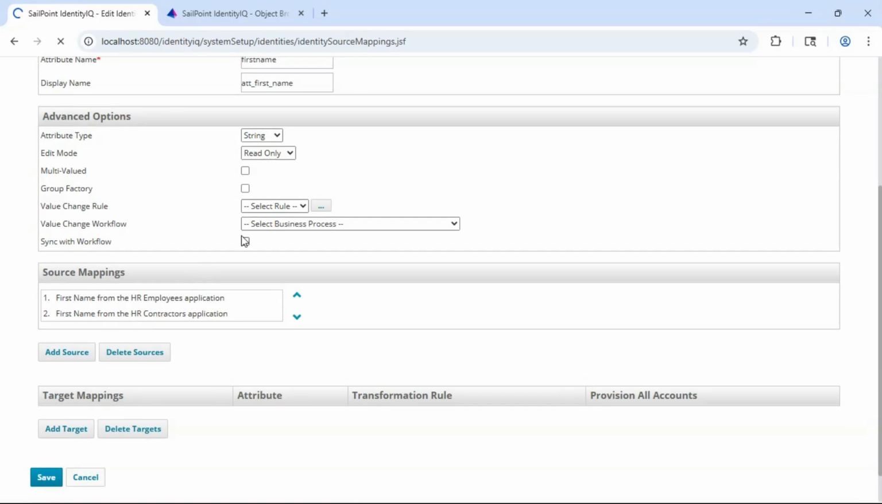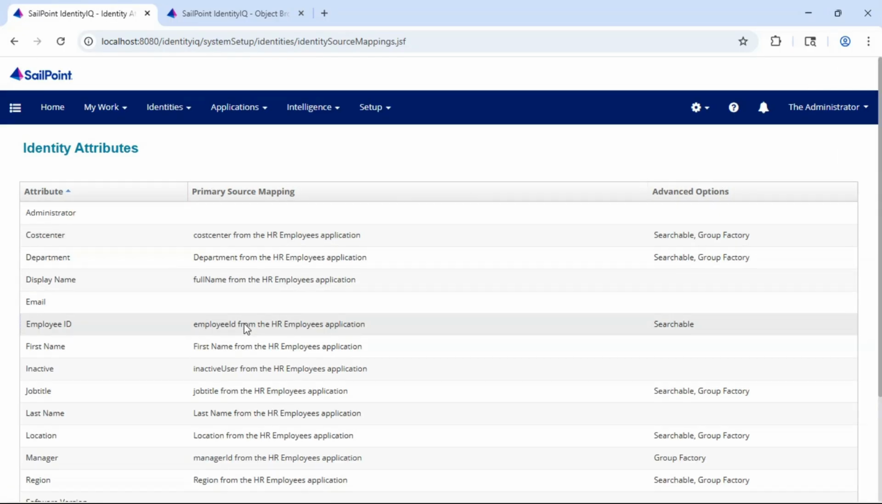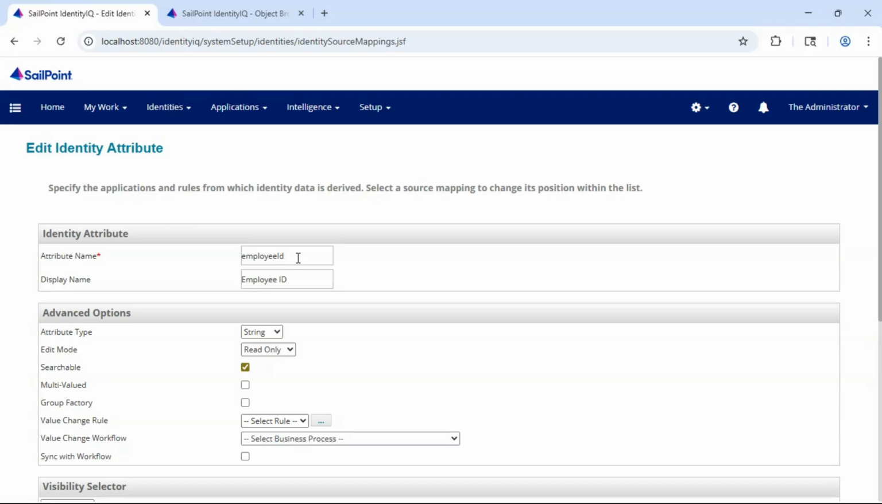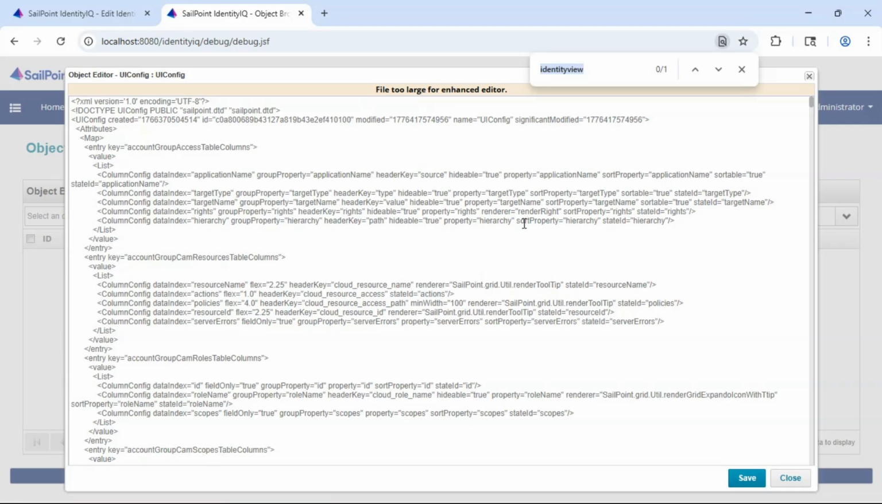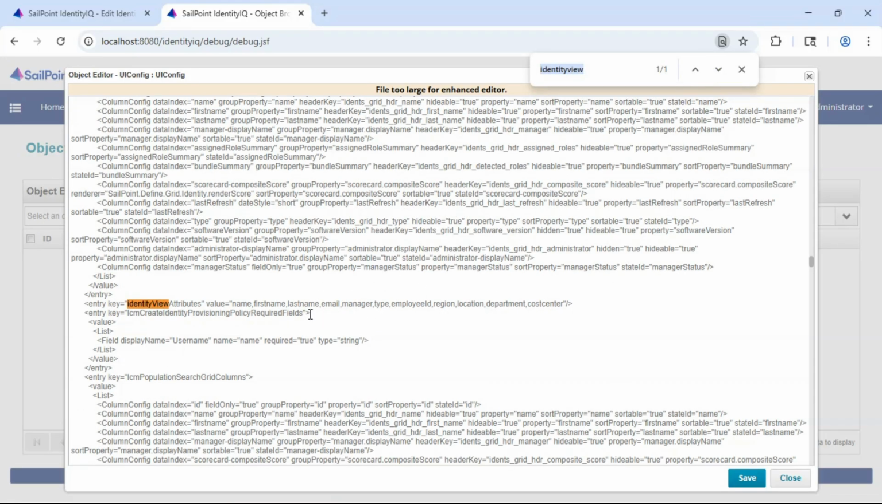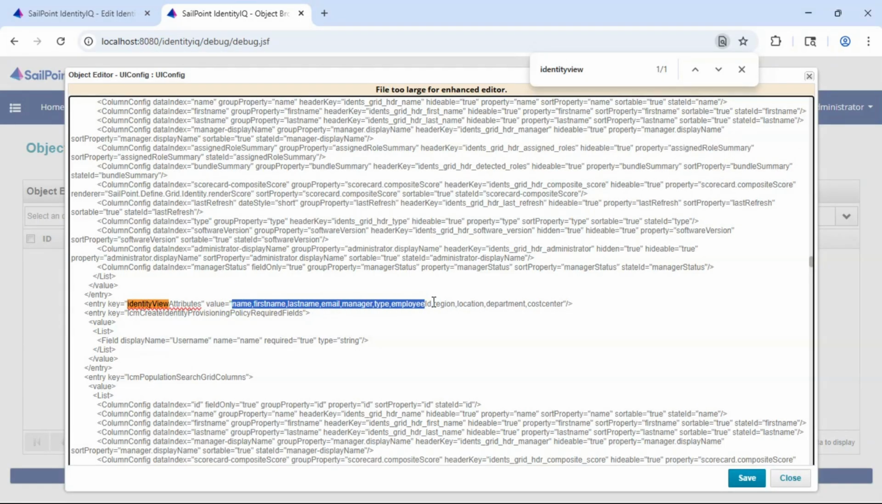Now if you see the employee ID, let me click on the employee ID. The employee ID has a capital I and the rest of the letters are lowercase. In the same way we have to fill in the XML editor. Go to this configuration, UI configuration, search for identity view, and here you need to fill in this name. See this employee ID, region, location. I have filled all these values.